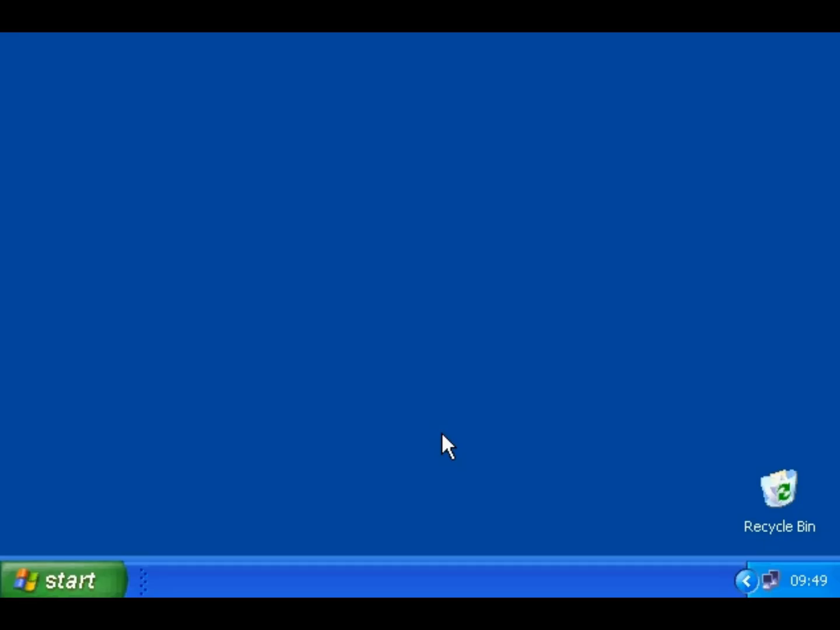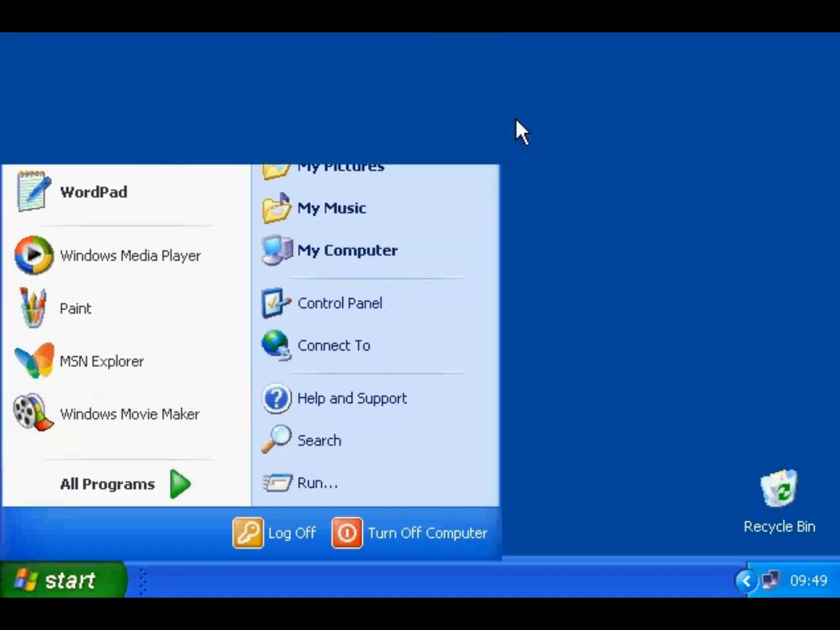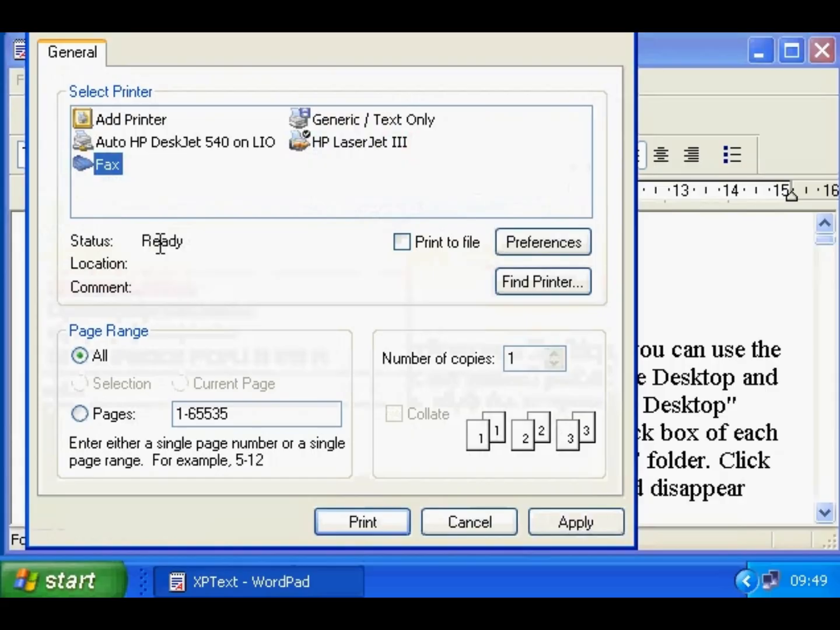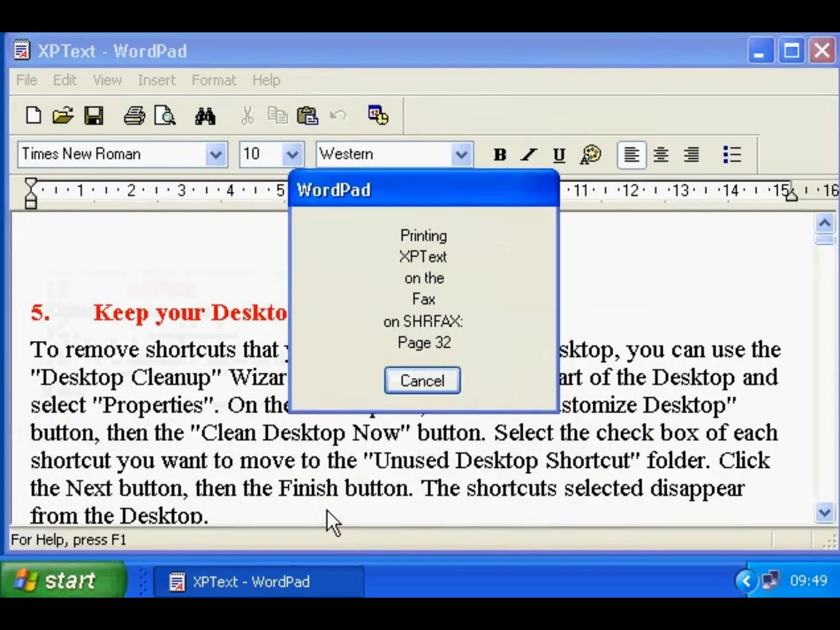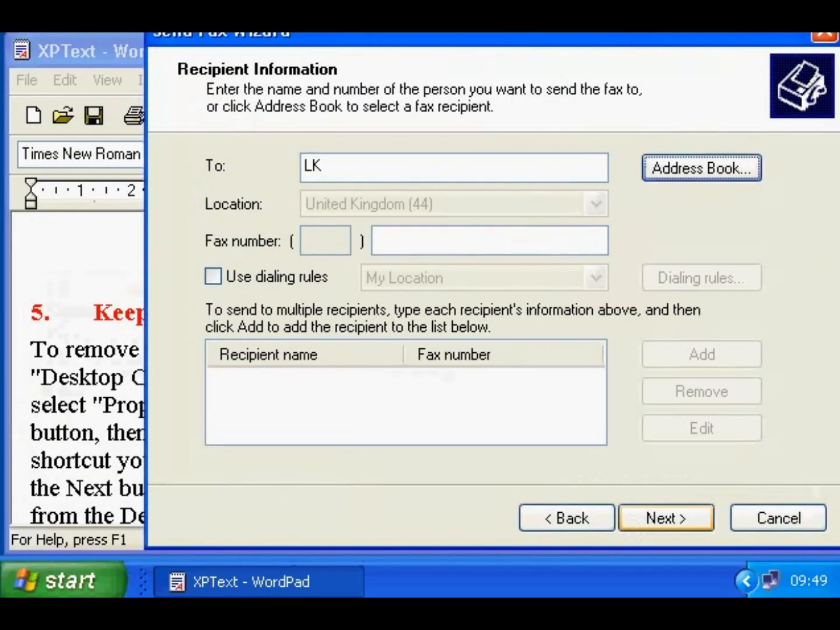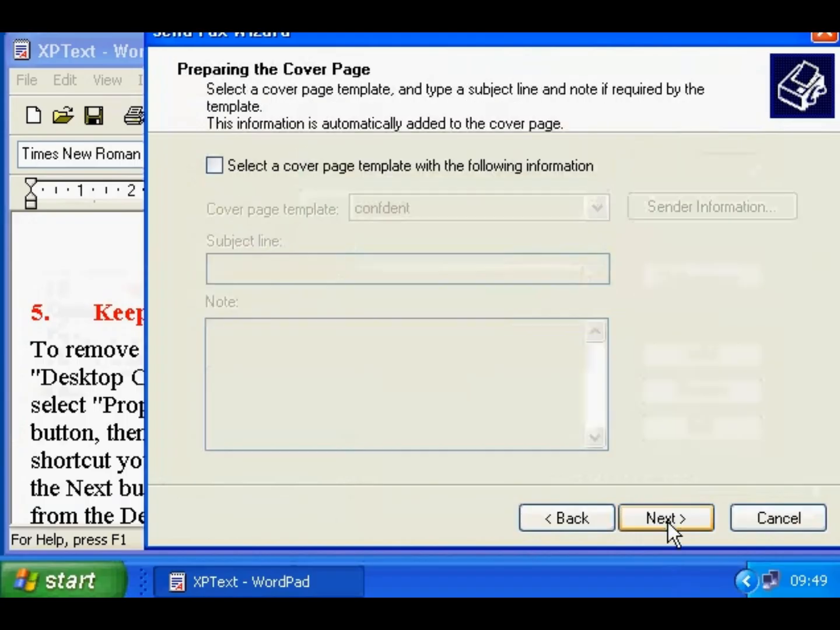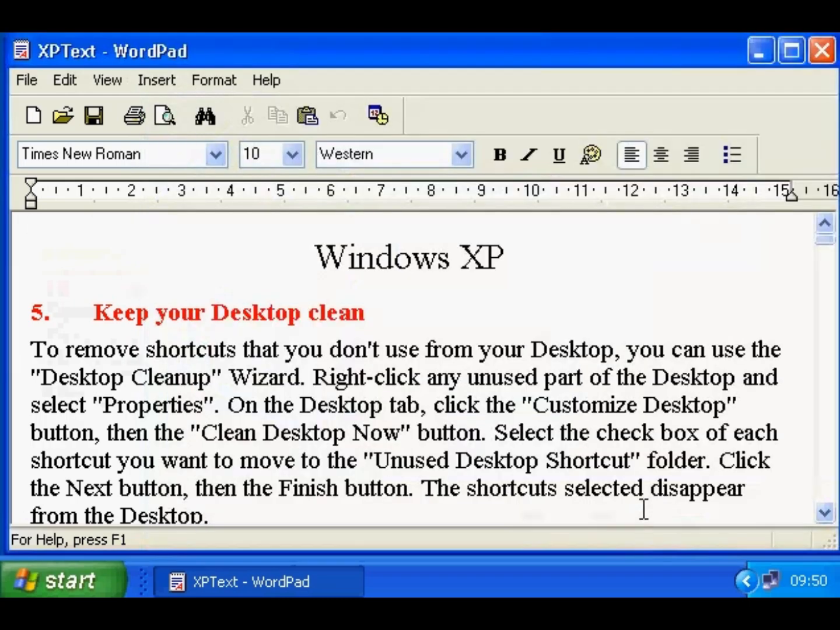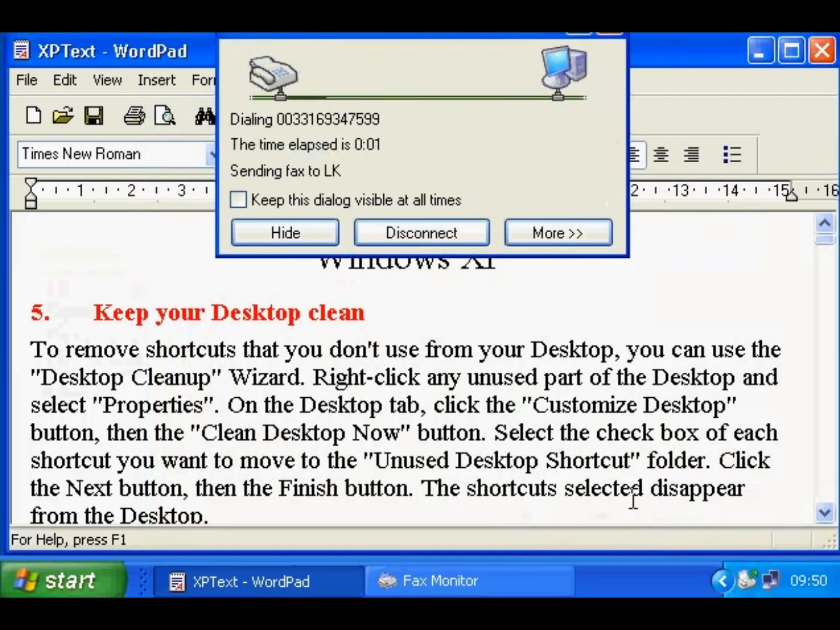If you have a modem, you'll be able to send faxes from any program that has a printing facility. Open the document you wish to fax and then choose the Print command in the File menu. Select the printer Fax and press Print. Type in the details and number of the recipient. If necessary, select a cover page template. Specify the time you wish the fax to be sent. Click the Next, then the Finish button, and the fax is added to the fax waiting list or sent immediately according to the chosen option.